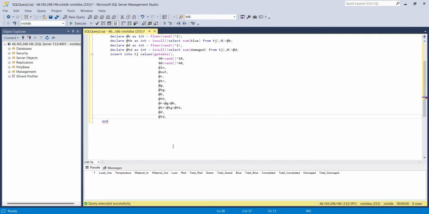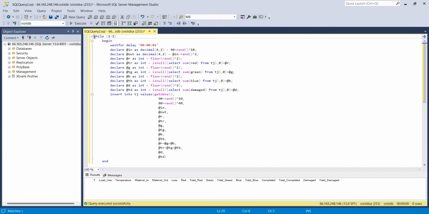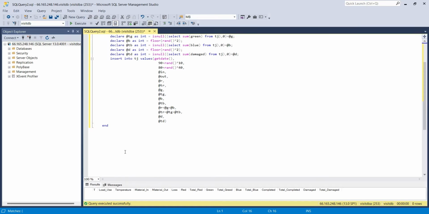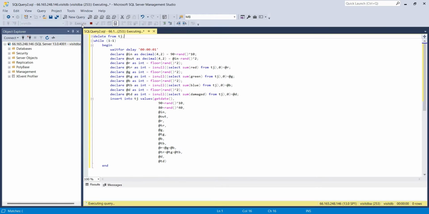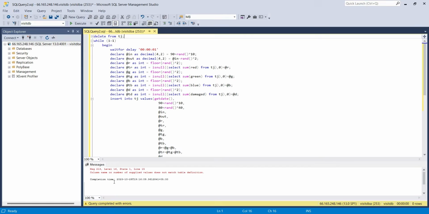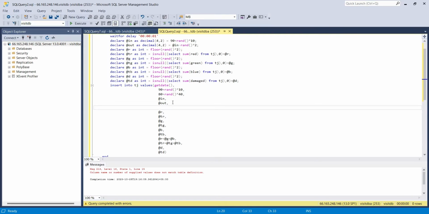Our query is now ready. It's time to test our query. Let's delete existing records before running this query every time. Let's execute the query and see the results. It seems there is an error in our query. By inspecting the insert command, which is at row 15, we found out that we did not provide any input for the loss field. Let's provide a value for the loss field, which should be the difference of material in and out.